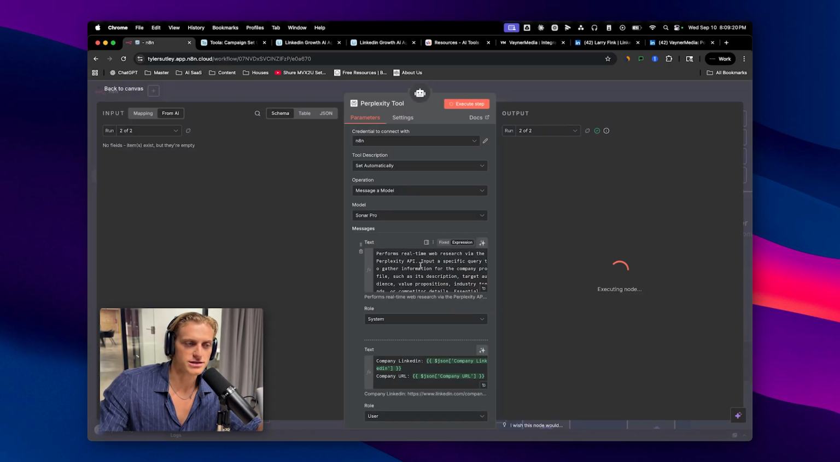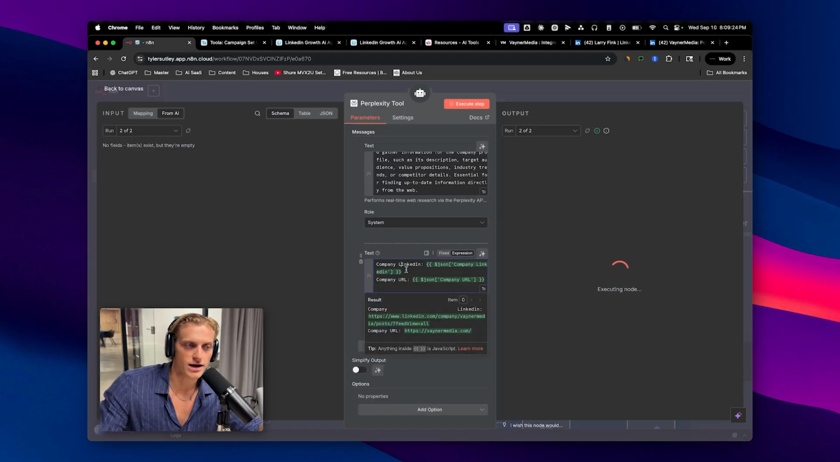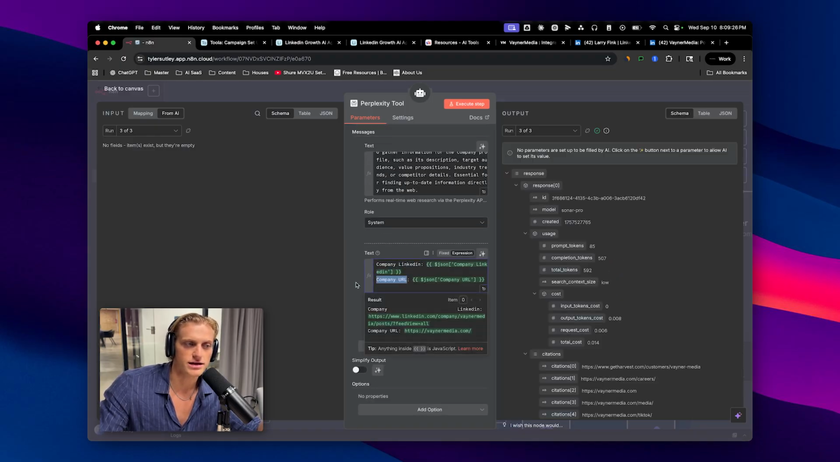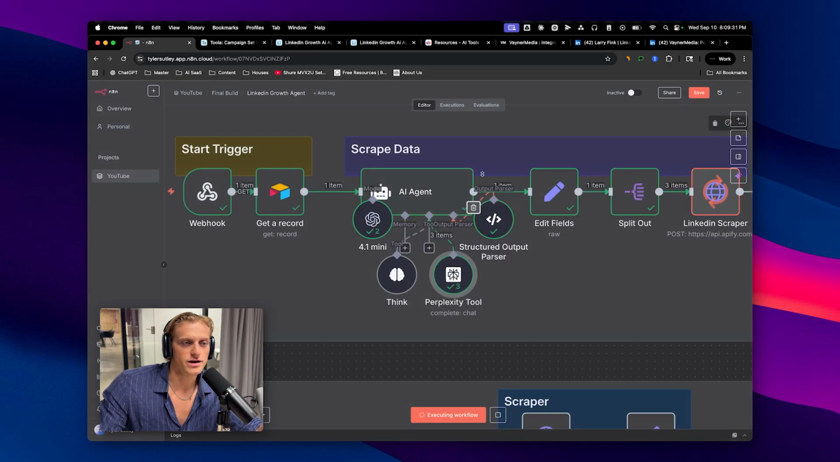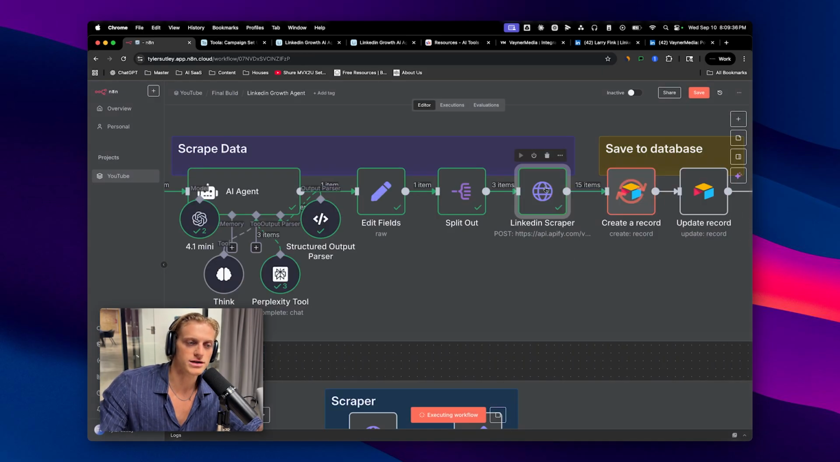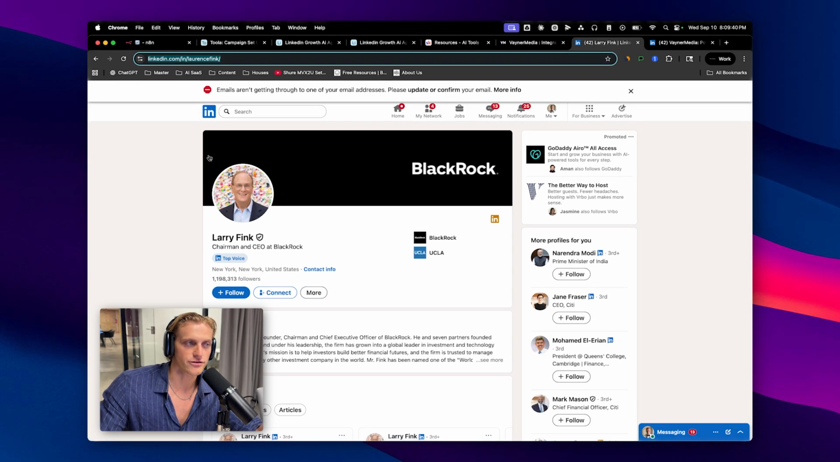Now, this Perplexity tool, what it's doing is going ahead and looking at the company LinkedIn and the company URL. And as you can see, we actually did just get this output. So it's going to go ahead, and now what it's doing is scraping all the information from Larry's profile, from Tony Robbins' profile, and from Gary V's profile.